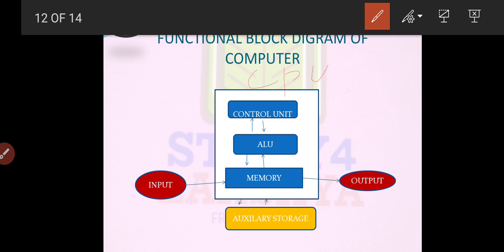So when you give input, it will go to the memory. This memory is RAM, random access memory. This is important. This is known as main memory or random access memory. It is also sometimes called physical memory, and you can also just call it memory. So first when you give input, it will go to memory.